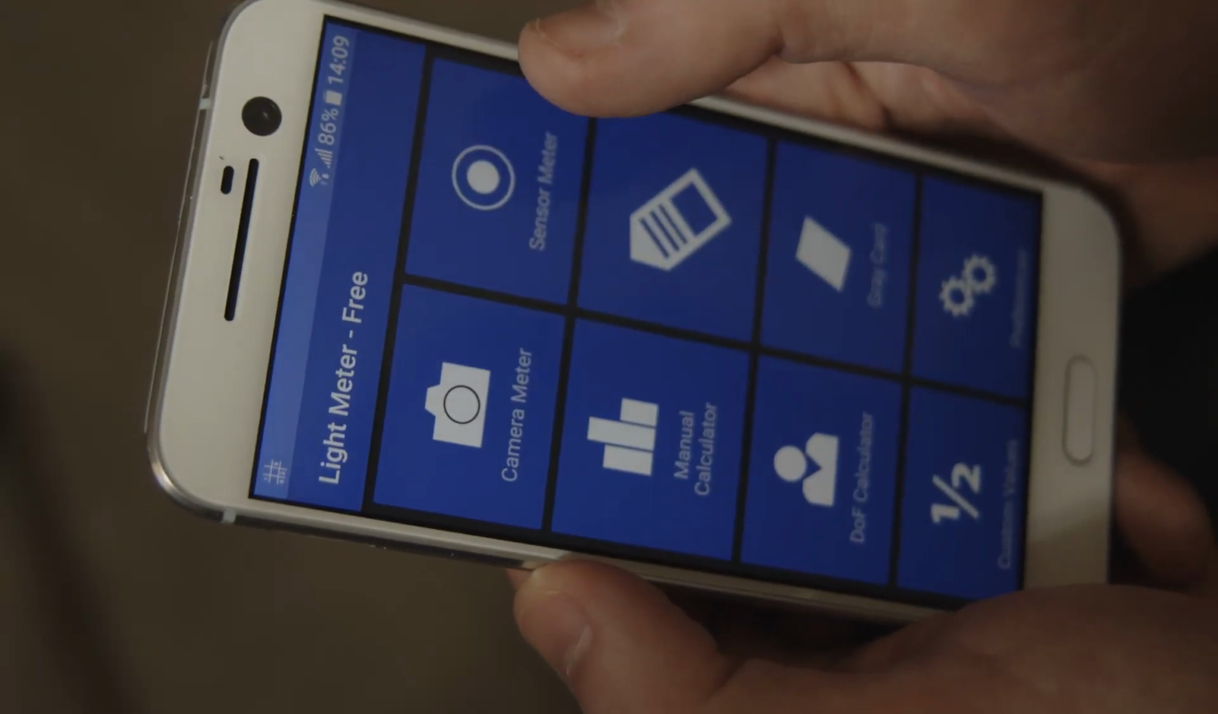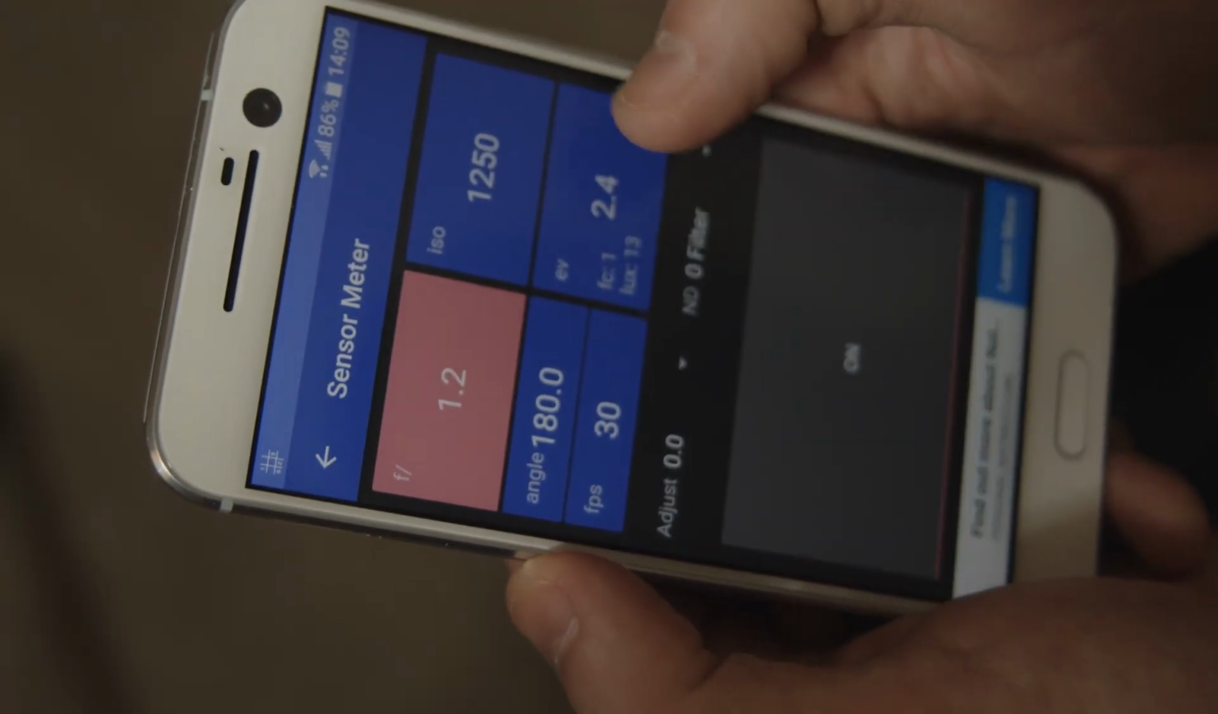So back to the app. There's two main ways of using the light meter app. There's sensor mode, which uses the light sensor on the front of your phone, and the other mode is camera mode, which uses the camera on your phone, obviously. Today we're just going to be using the sensor mode, because I have never and never will trust a smartphone camera. This is your main menu screen. For the sake of this, we're going to go into the sensor meter.